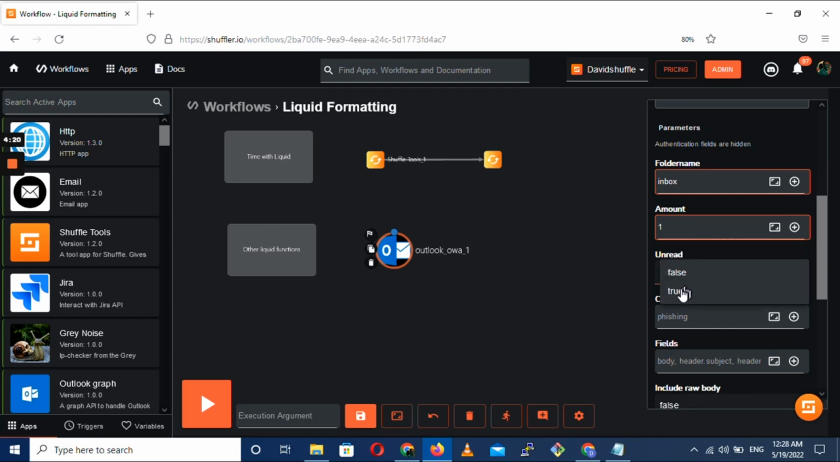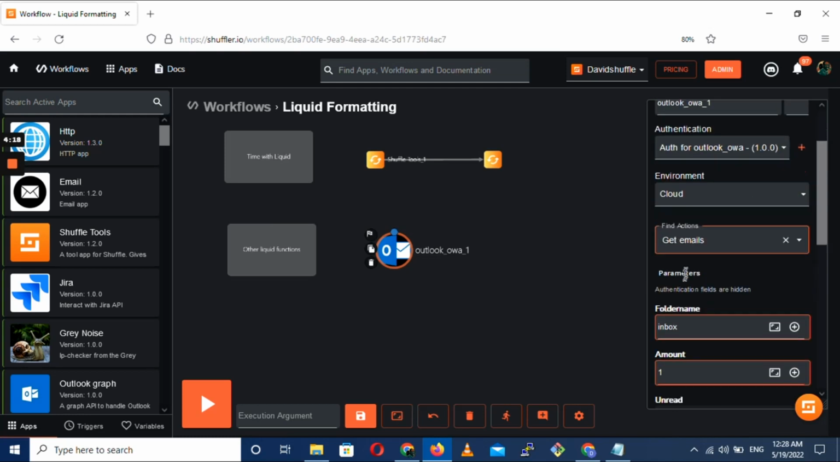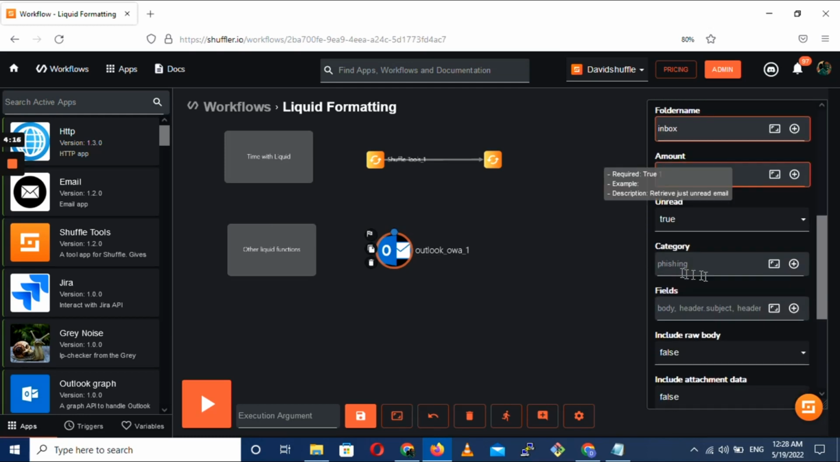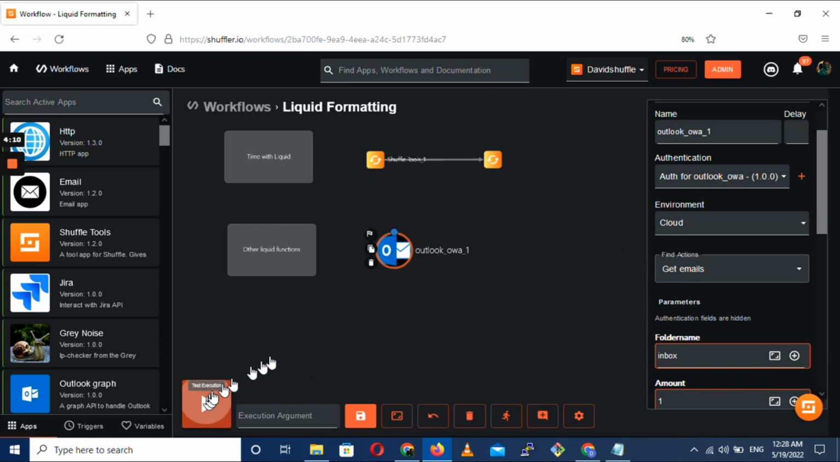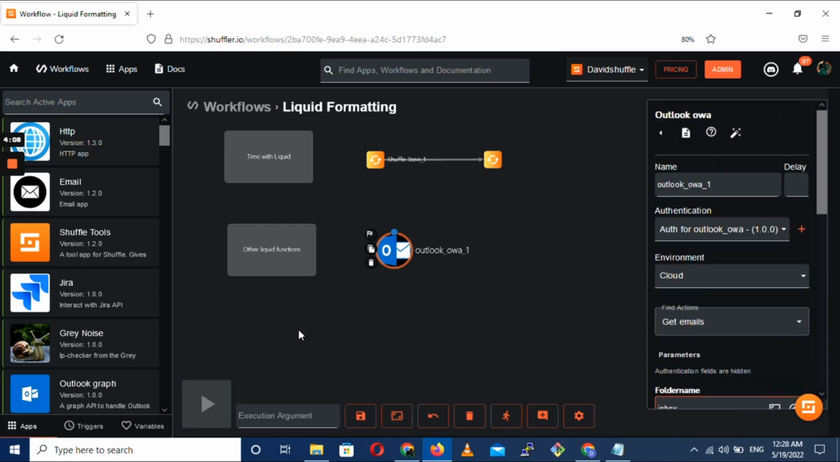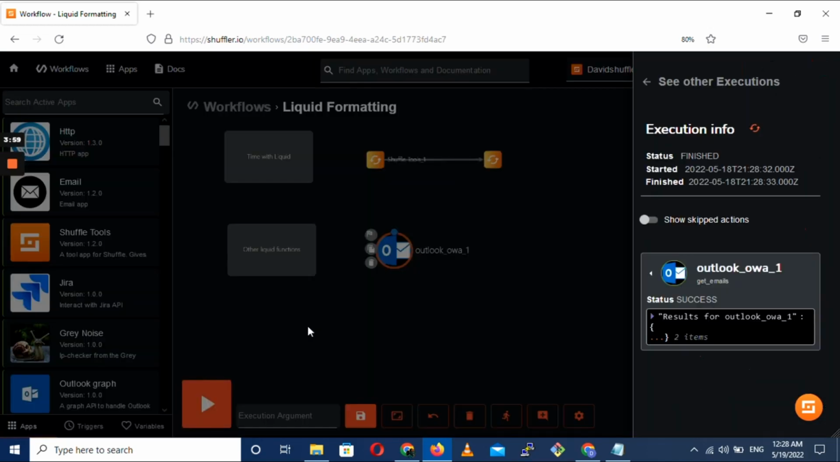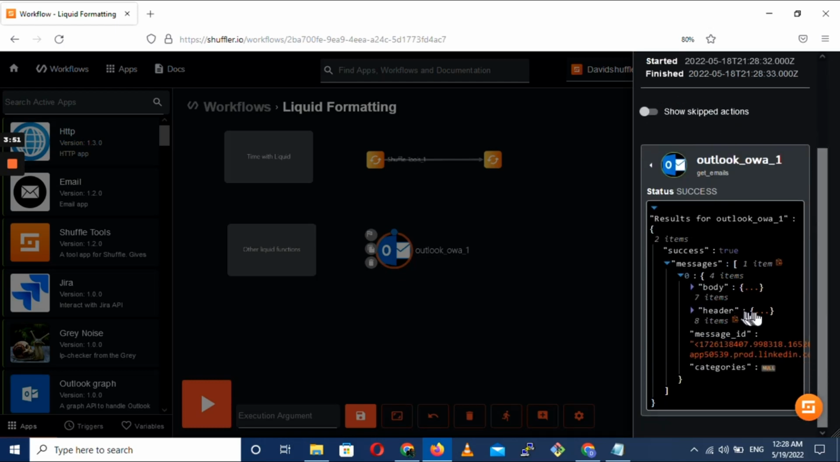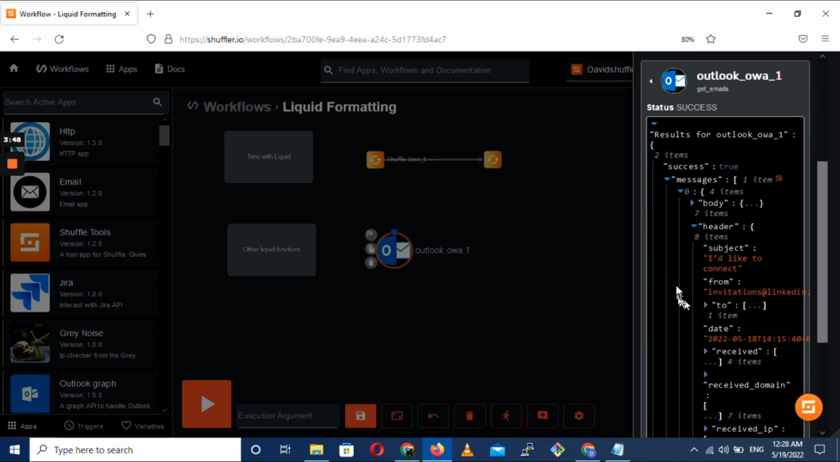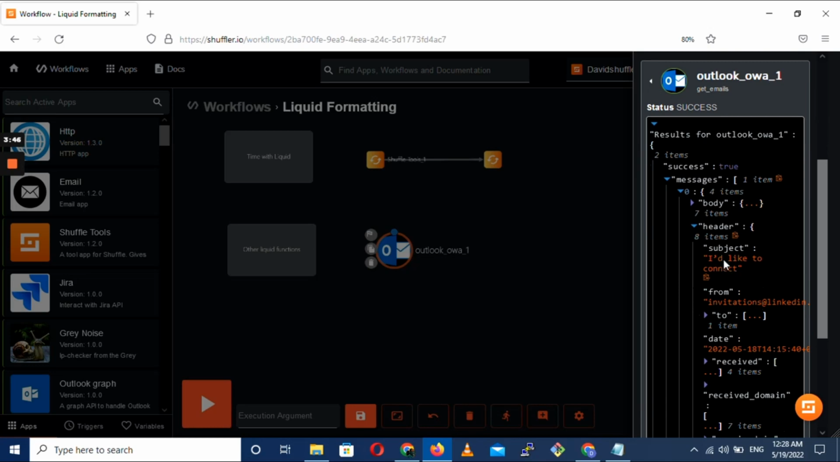Unread can be true or false, depending on whether you want a read or an unread email. Let's include the raw body. Let's set that as true, and let's run this and see. As you can see here, our execution ran successfully. Let's click on it and peruse the JSON that we get. You can see the subject here is "I'd like to connect". Let's copy that.